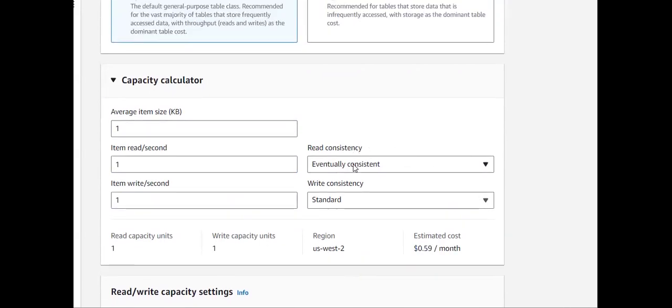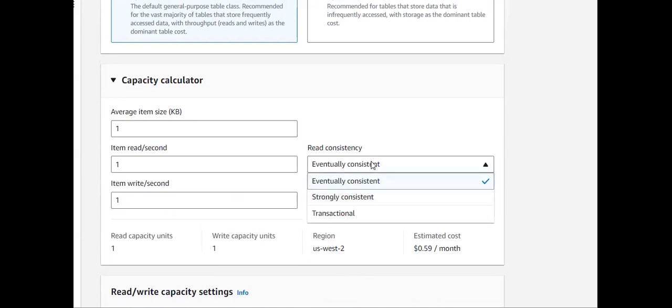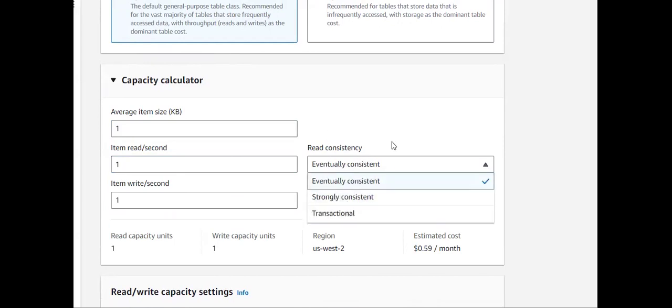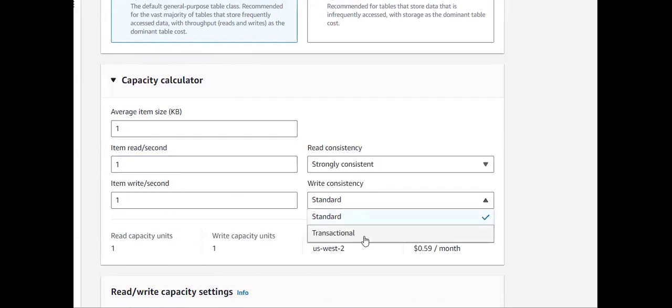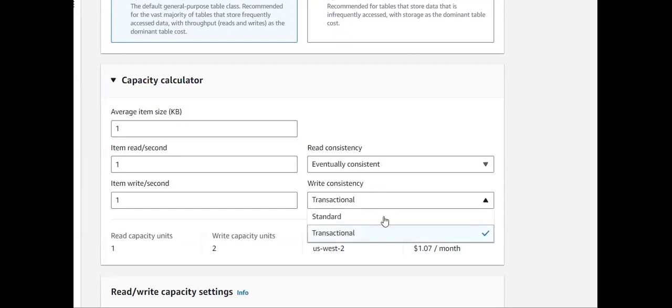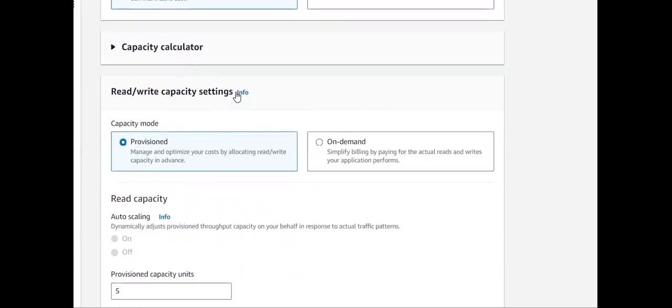By default, you can calculate your capacity based on average item size, items read per second and items written per second. Based on read consistency, you can select, and based on write consistency also you have options to select. By selecting these options, you can calculate your estimated price, which is visible here in this DynamoDB capacity calculator. Now I'm just moving on.